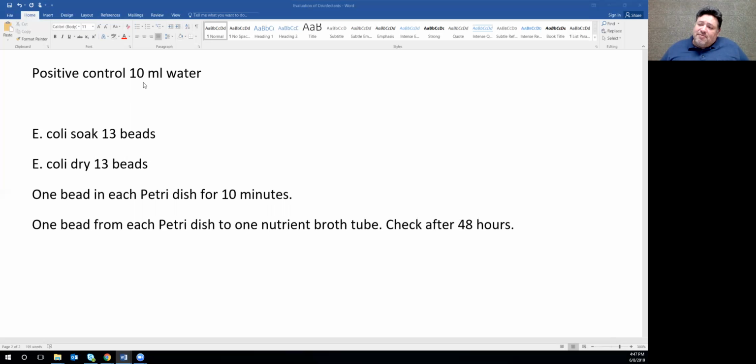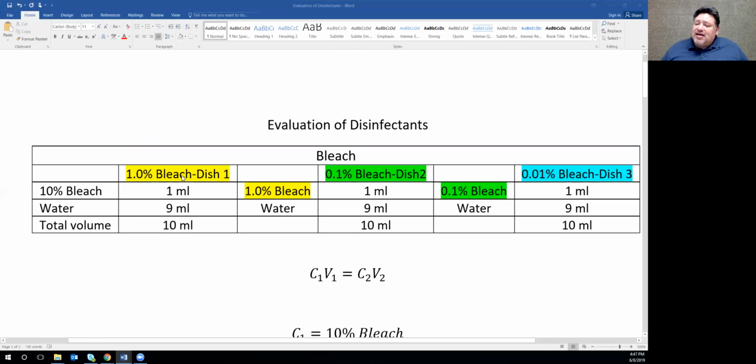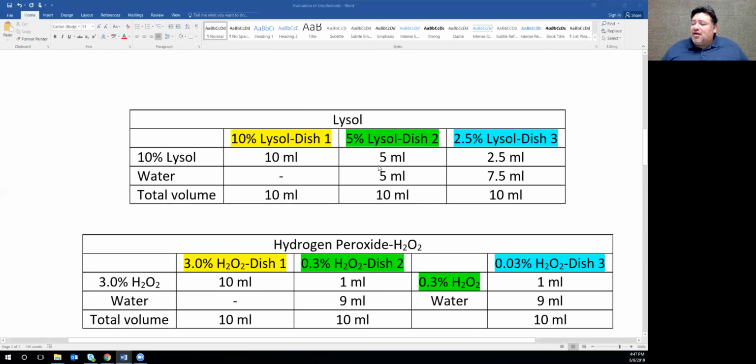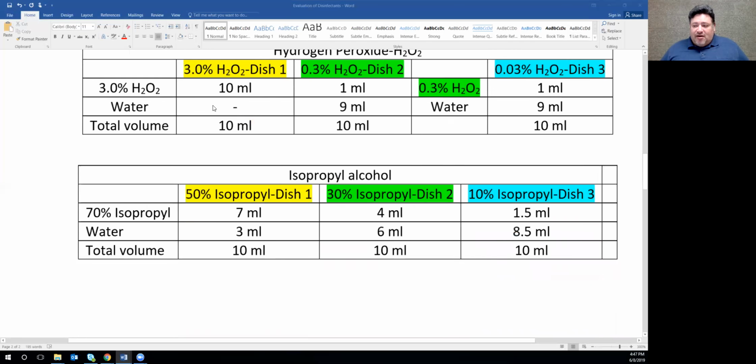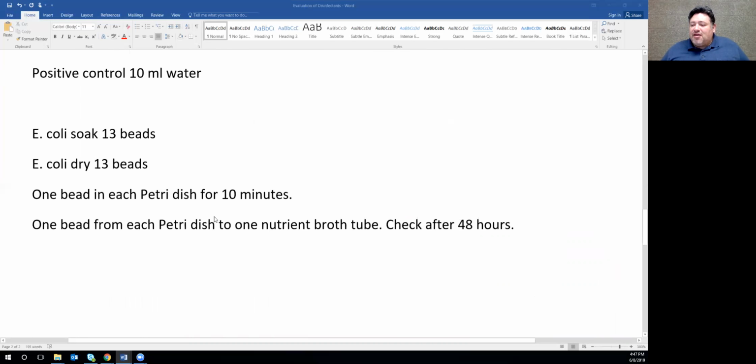And while you're waiting these 10 minutes, label the 13 nutrient broth tubes with each one of these, okay? So you're going to have one that says 1% bleach, 0.1% bleach, 0.01% bleach, 10% Lysol, 5% Lysol, 2.5% Lysol, and so on, all the way down to the positive control, okay? So you should have 13 nutrient broths.